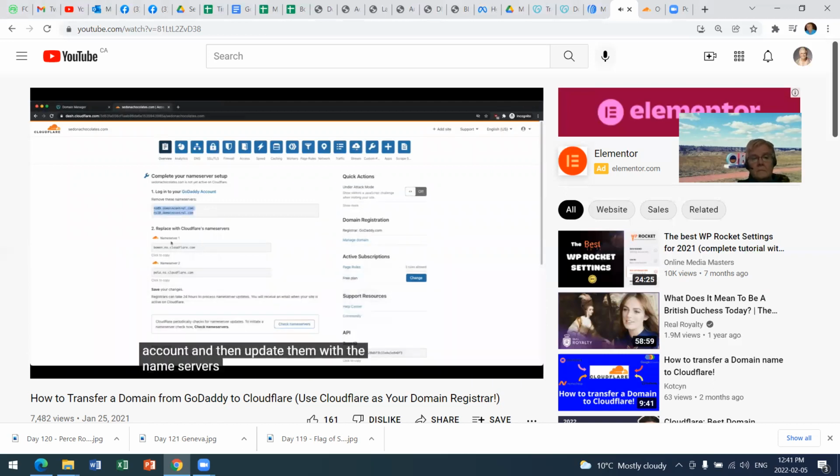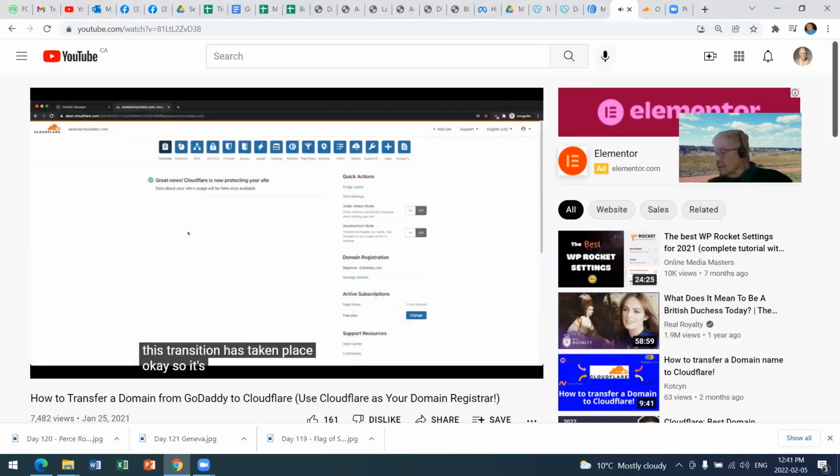Update them with the name servers that you've entered, name server 1 from Cloudflare and name server 2. So I'm going to come back in a couple minutes or a couple hours and see if this transition takes place. Okay, so it's been a couple minutes, and I can see that if I refresh the page within Cloudflare, it says that Cloudflare is now protecting the site.